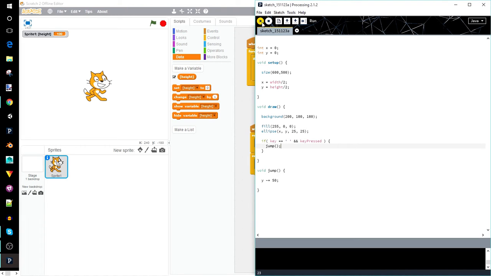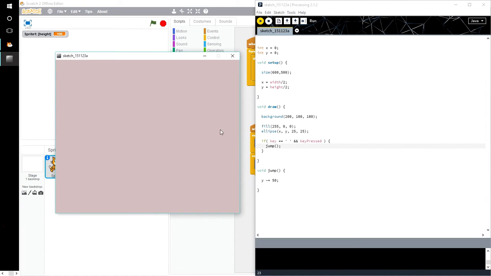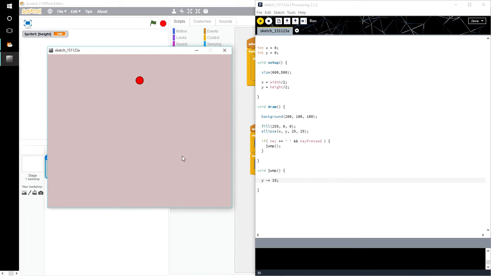And then this should give us the result we're looking for. So we go here, press space, and it moved up, and even if I held it down, so that was probably a little much. So let's do something more like 15, because if you hold it down, it will continue to go up. Okay, so here, it moves up.